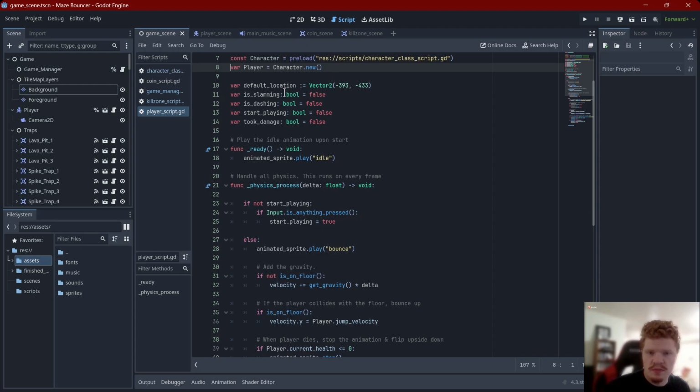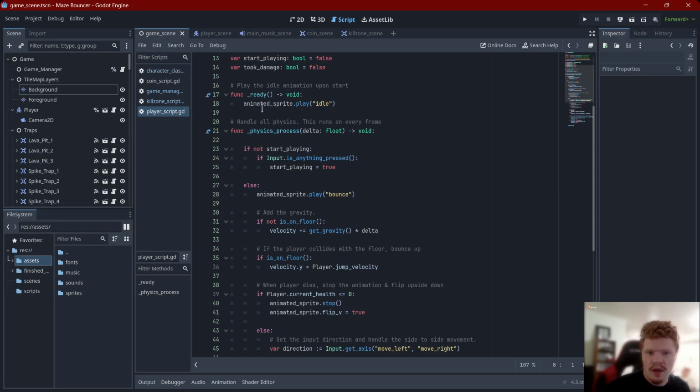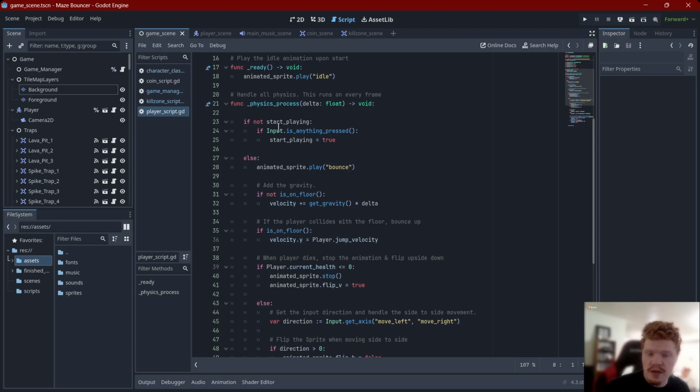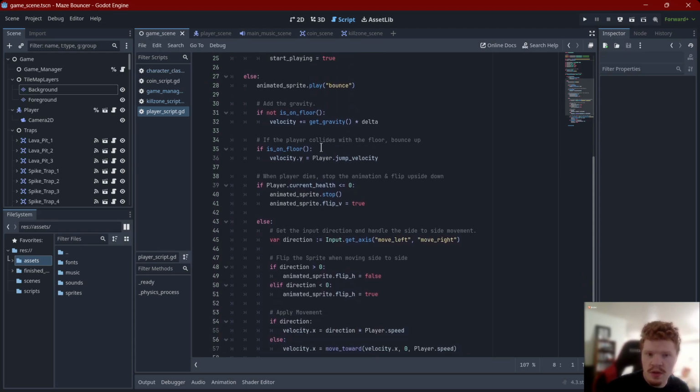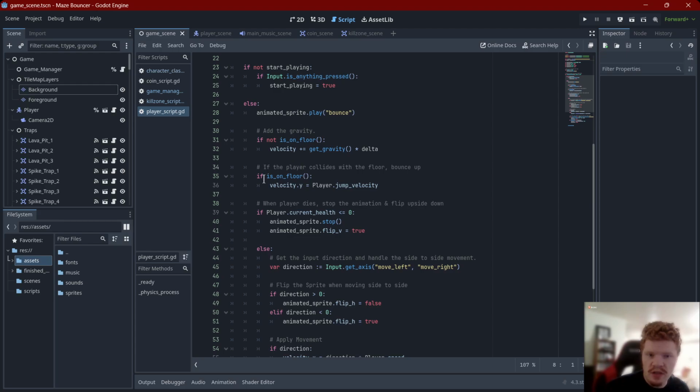It determines some defaults like if you're using the slam mode, if you're playing, if you take damage. And it has an idle animation that plays on startup. And this physics process just handles all the various physics. So initially it just stops, and then whenever you start moving, it will start bouncing. And it adds the gravity. This just allows it to constantly bounce.